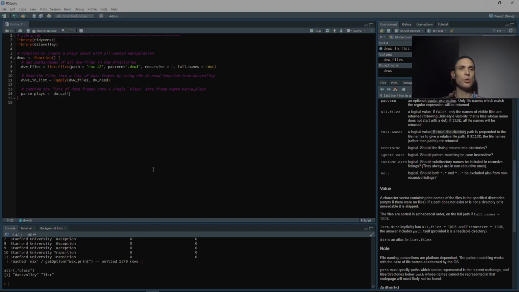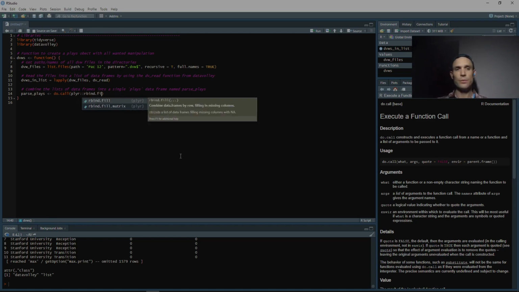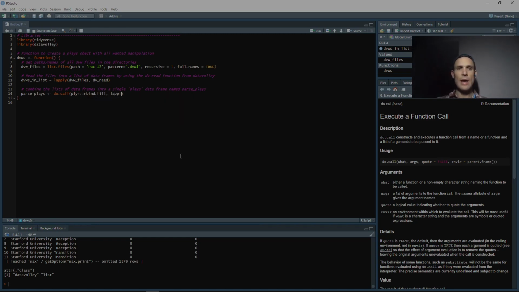So we're going to do something called do.call. What does do.call do? Well, do.call constructs and executes a function call from a name or a function and a list of arguments to be passed to it. That's a lot of words. And it doesn't get any easier than that because I actually do some other stuff. This took me a while to bind together, but now that I have it, let's just do this.